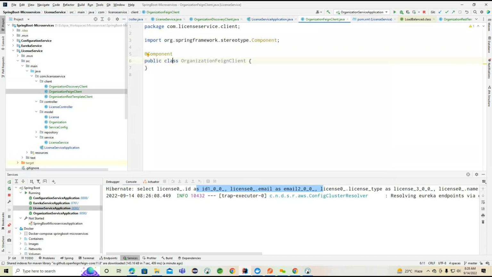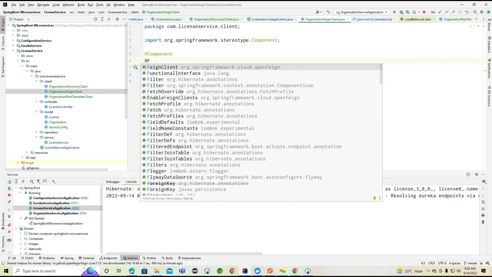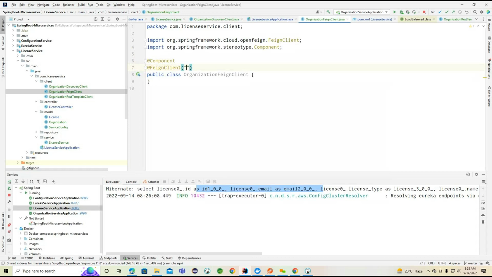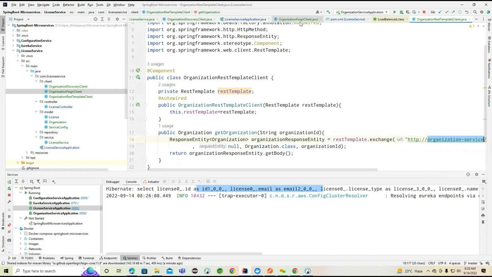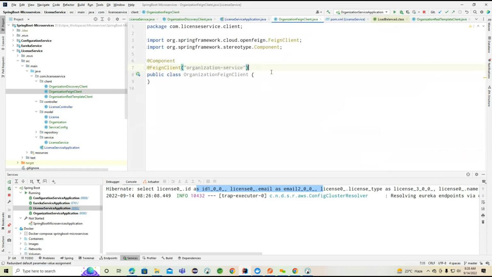We are going to use component, and here only we can write the annotation, something called FeignClient. So here we can specify the same organization we implemented here. So go to the discovery client. So copy the organization service. So if you go to this organization, here we can find.